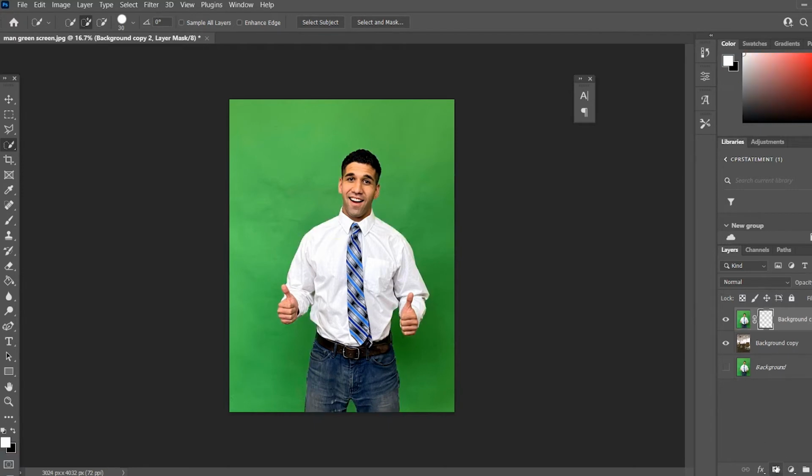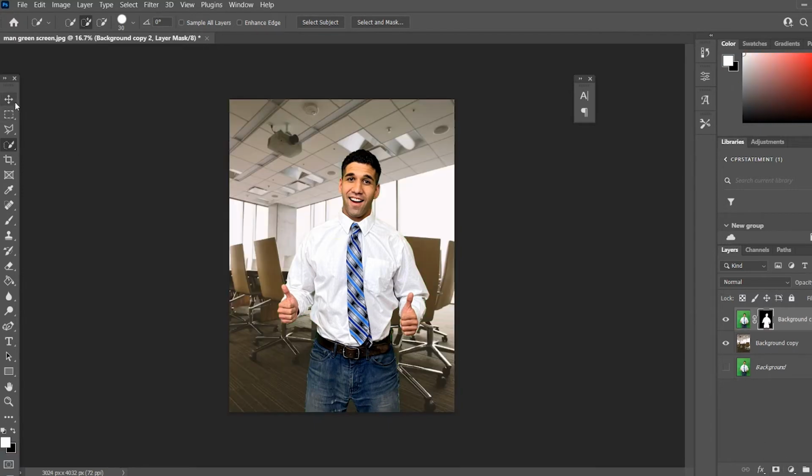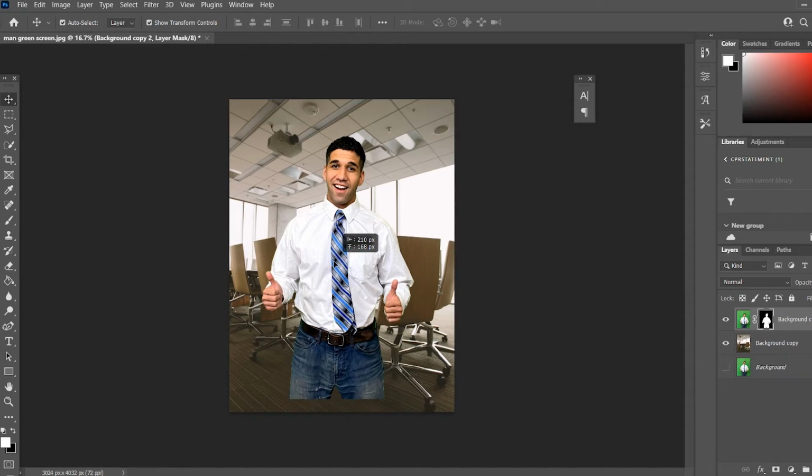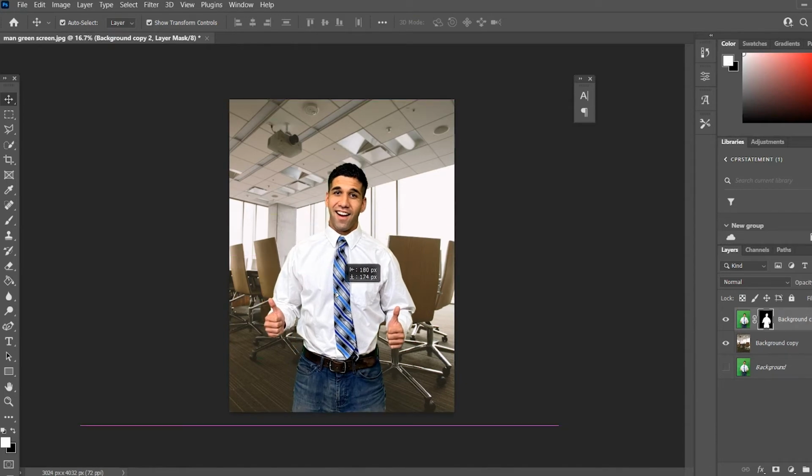Then down here next to the FX button, we're going to click on it, and then it's going to replace the green screen background with the other image under it, the office.